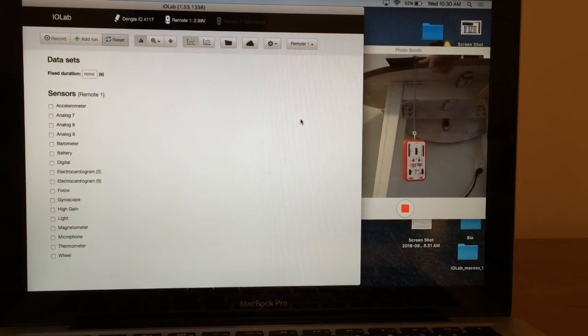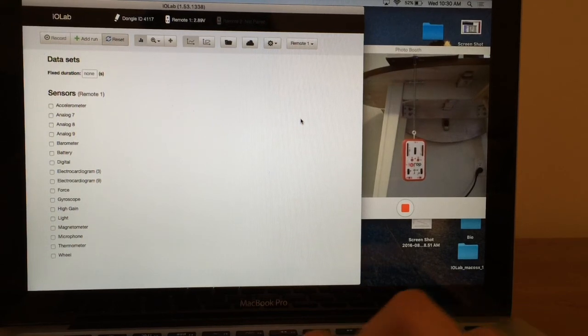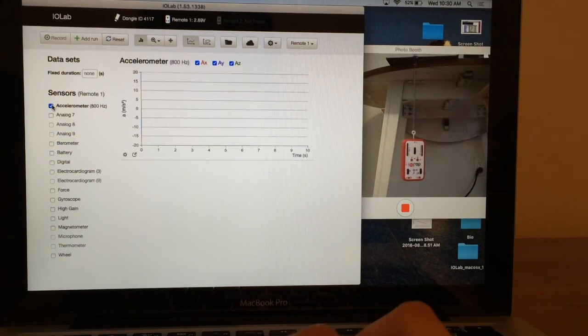At the top of the spring, I have the spring attached to a textbook, and that is hanging off of a table. And the bottom of the spring is attached to the screw. So my dongle is plugged into my computer and my device is turned on. For this lab, we want to use the accelerometer and the force sensors.